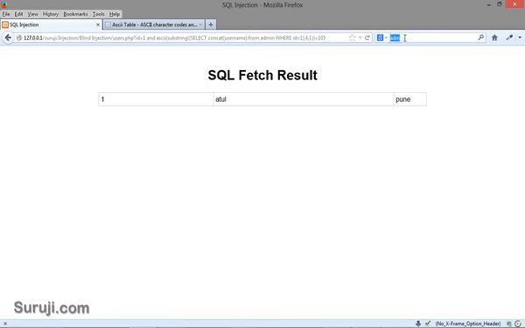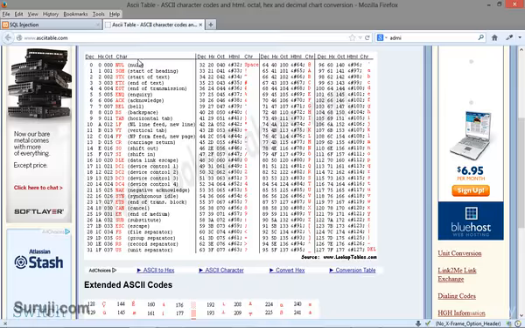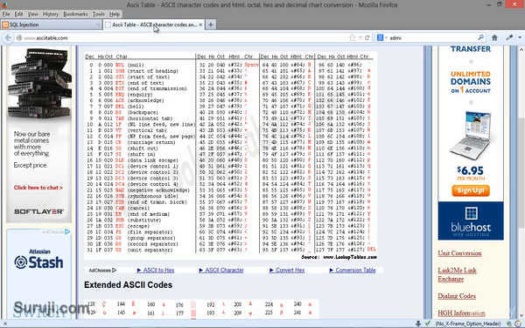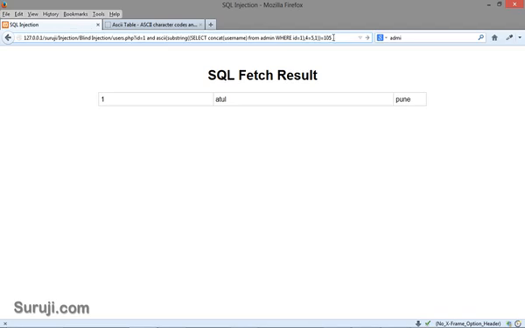On the fourth, the page loaded normally. So we got our fourth character, ADMI, and the last one is N. We got our last character as N. Now we have successfully fetched the information from column username. So we got our username as admin. This is how we can exploit blind SQL injection.